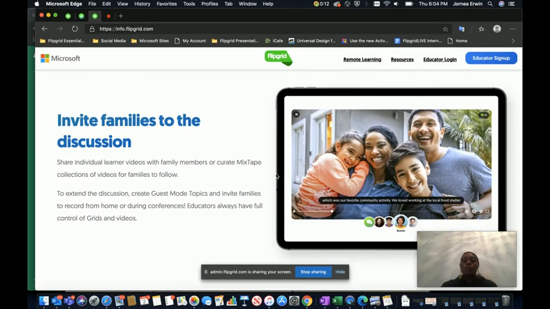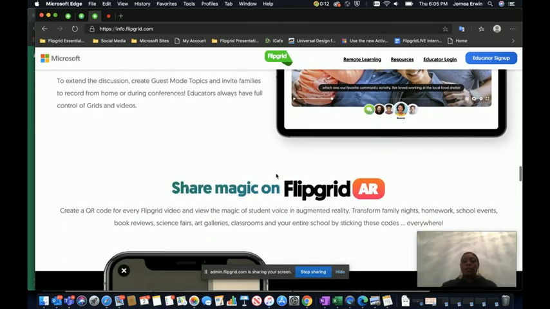So we do know that many families are also taking a major role in their child's education right now. And so you also can invite family members to the discussion within Flipgrid as well.